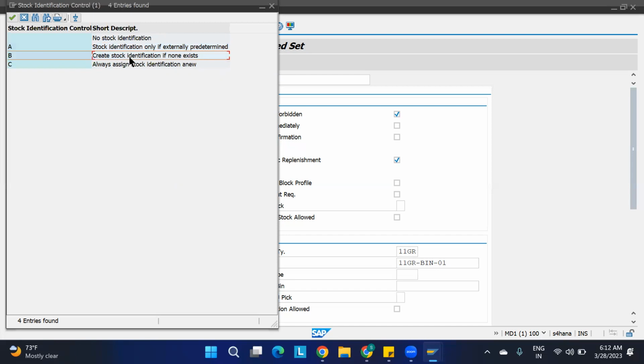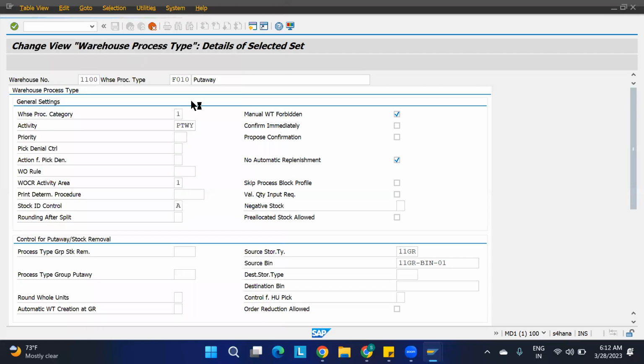B means create stock identification if none exists. If I do not have any stock identification, I can create it manually also. By giving this, we can provide the stock identification manually. And C is always assign stock identification anew. Whenever you select C, when you are creating this warehouse prototype and the stock is moving towards the new area, you have to assign the stock identification on your own.